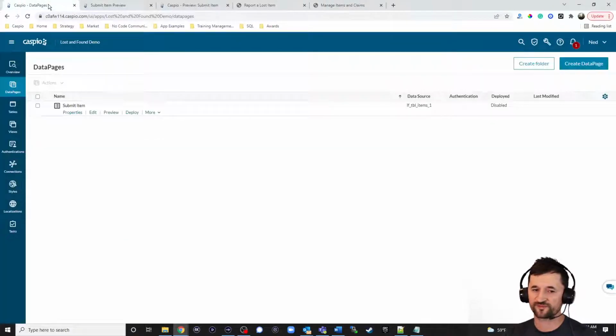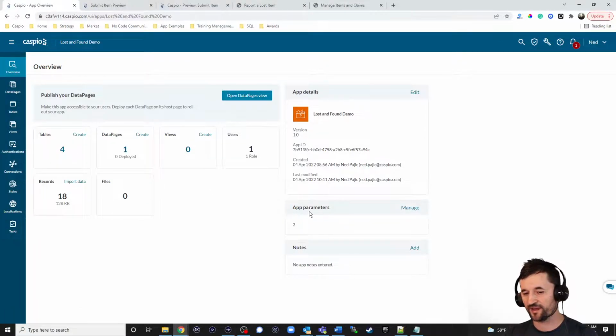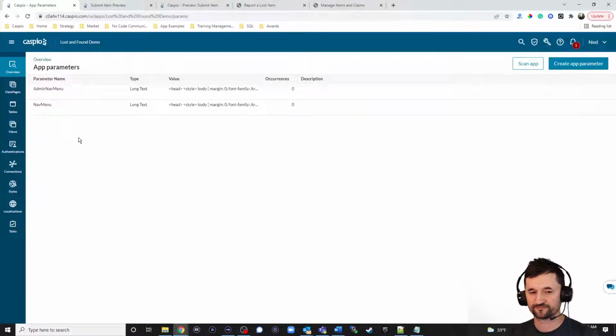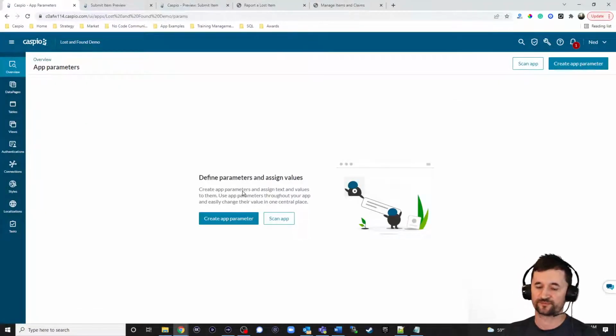Okay, if you've never done this before, it's actually pretty cool. If you go to the overview screen, here you can add app parameters. I'm going to hit manage. I'm actually going to delete both of them so that you can see how I do this. Okay. What you can use, these are actually referred to as global app parameters because you can use them in your data pages. So you can have these app parameters repeat. You can propagate them across all of your data pages if you need to, and then you manage each app parameter from this screen instead of going to each individual data page and making edits. So let me show you what I mean by that.